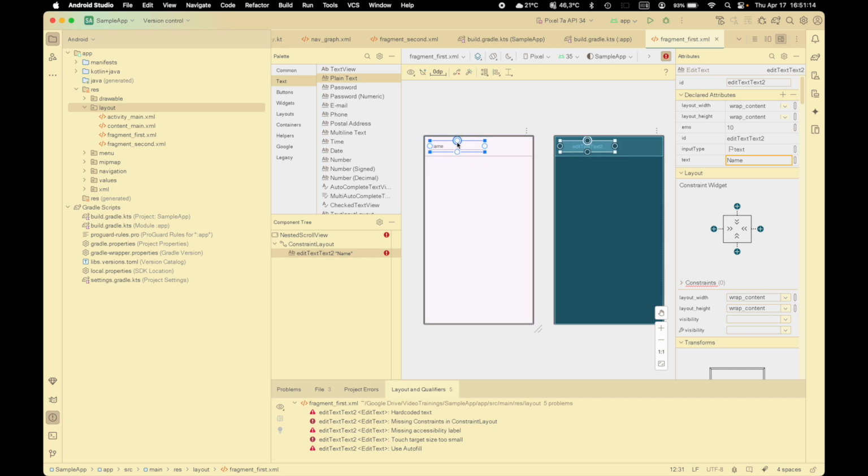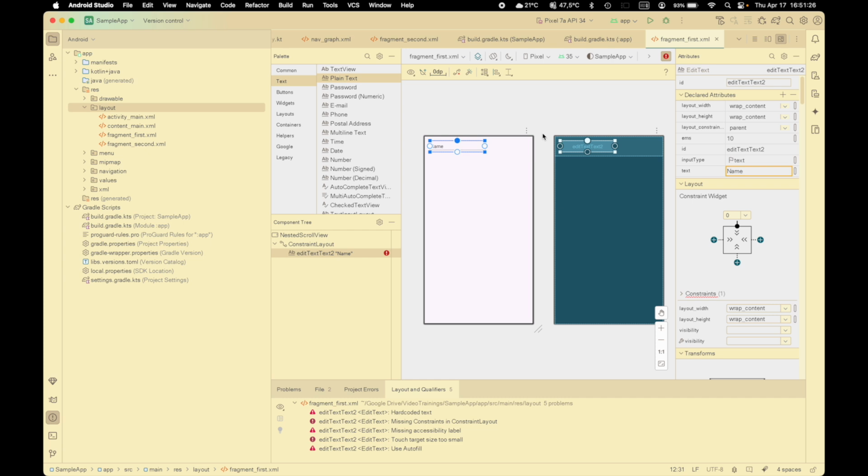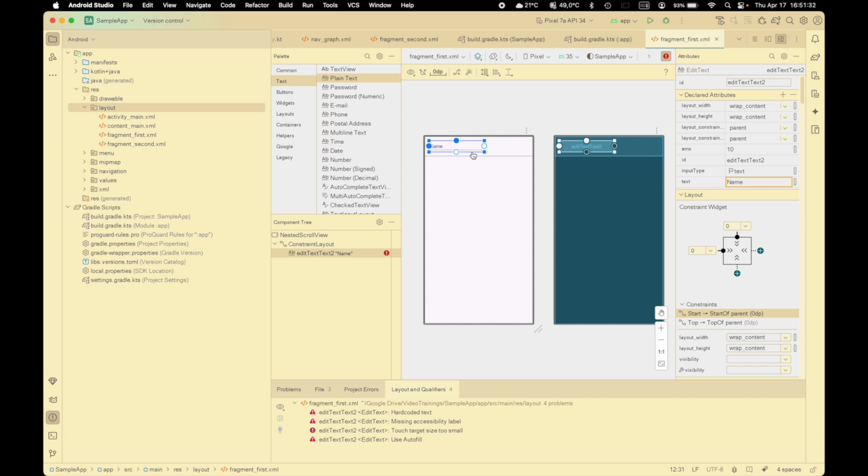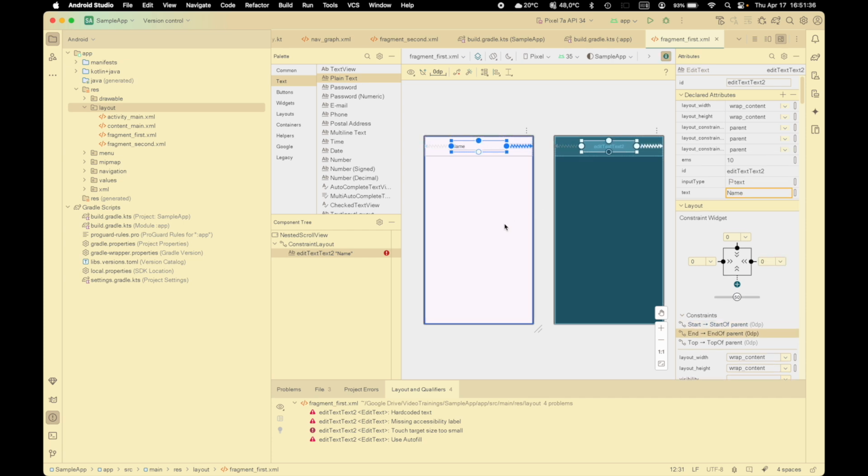We have these little circles here, and these will create the links to the different elements or to the screen. So we can take this out, and we constrain it right now to the top. It's not really visible here, but you will see later on. This side we also constrain to the side, and this side we also constrain to the side. Okay. So now we have this constraint.